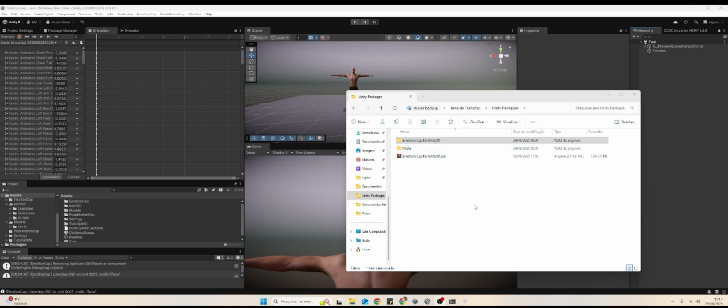Now a quick explanation about the folders and files that you can find after you download the package from the link in the description. After you have downloaded it, you will find two main files inside the zip folder. The first one is the EmotionCap folder that you will find inside this executable file.